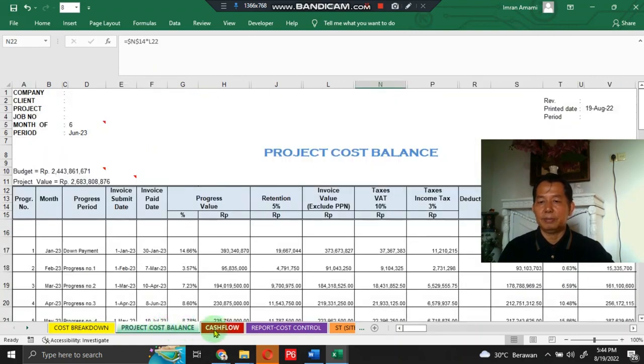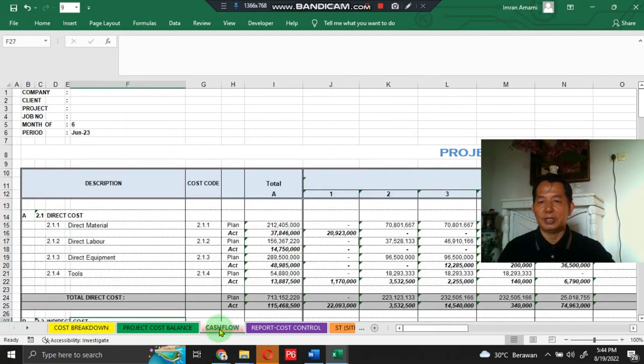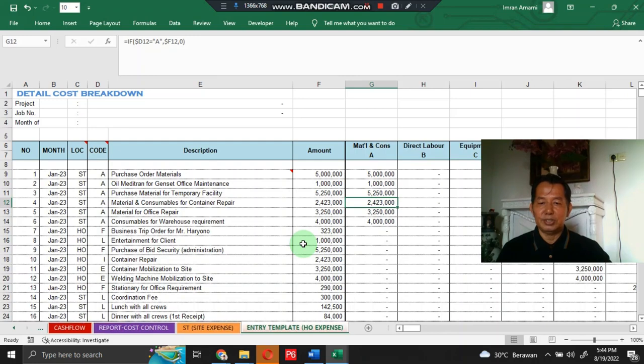Two remain: the cash flow report and the cost breakdown report. There is no critical item to explain. The data in the cash flow report and the cash flow cost breakdown report will change automatically when you input the transaction data in the entry section. How to input the transaction data in the entry section? We go back again to the entry section.